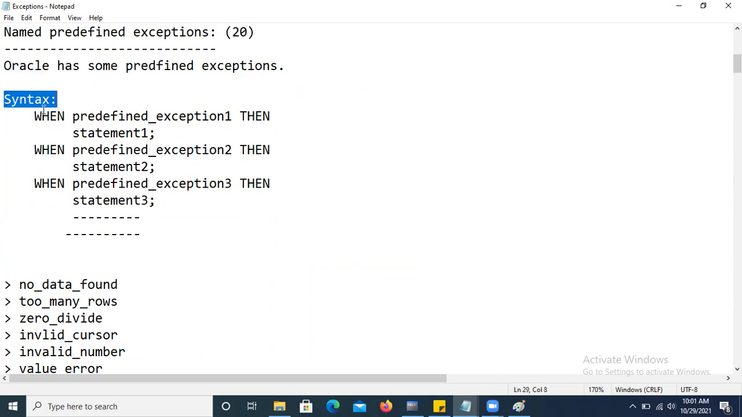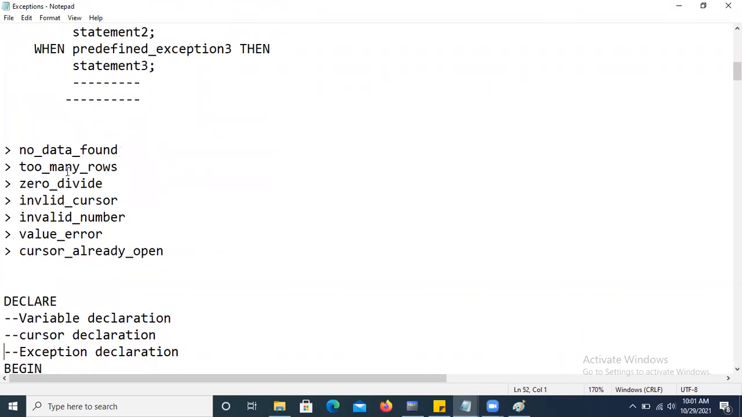The syntax is: when predefined exception 1, then statement 1. This is the syntax, and we only need to write this in the exception block. These are some predefined exceptions: no data found, too many rows, zero divide, invalid cursor, invalid number, value error, cursor already open. So these are the things.